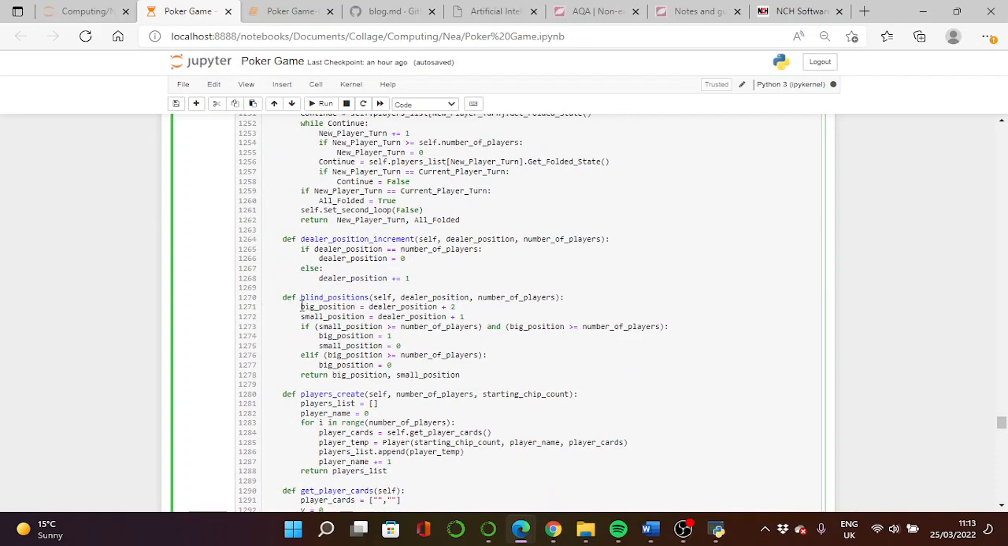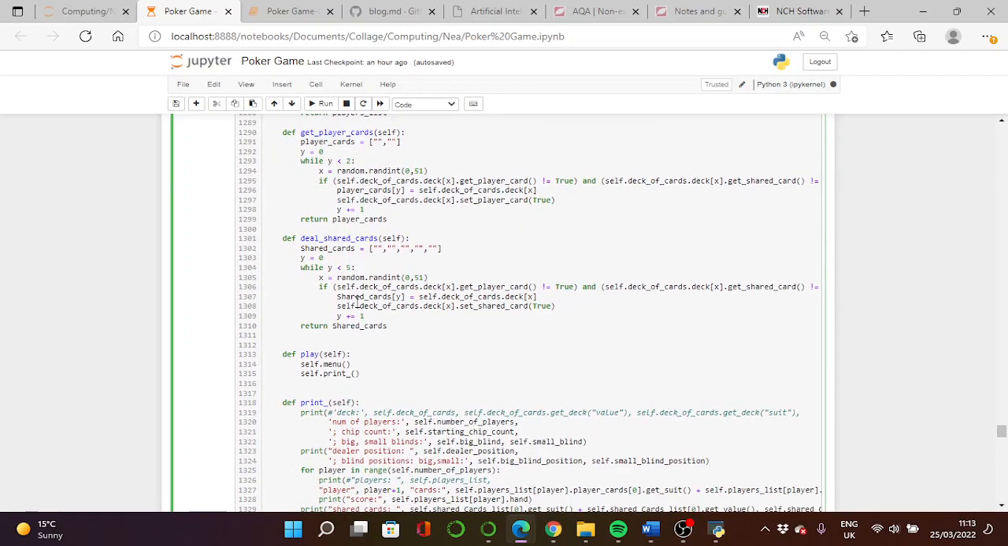So the blind positions here, it will make the big blind 2 more than the dealer position and the small blind 1 more, and then it checks if these are too big for the number of players that the user has chosen. If so, it will correct them. So for the dealing of the shared cards, what it will do is randomly choose one of the cards out of the deck that we've already created at the start of the game instance, and then it will check if it's already a shared card or if it's already a player card. If it is, it won't use it. If it isn't, then it will use it as part of the shared cards. It will do this 5 times to get all of the shared cards.